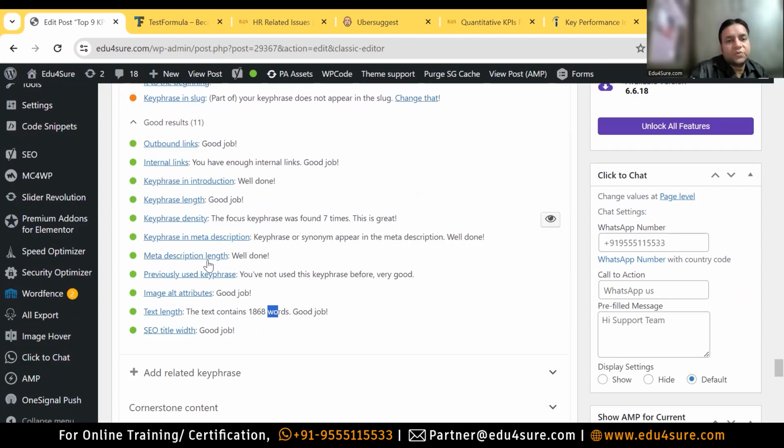Meta description length, it is well done. Key phrase in meta description. Description length is 155 to 170 characters, but it keeps changing plus 5, minus 5. Usually it is 155 to 160. Key phrase in meta description, we used it. Keyphrase density, yes, found 7 times. See, now when we updated, it shows 7 times. Otherwise, it was showing 6 times. So it's taking time to update.